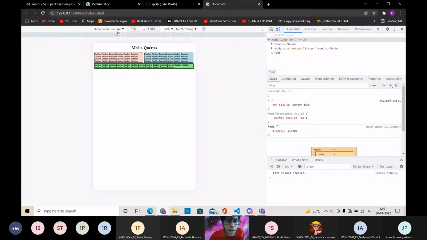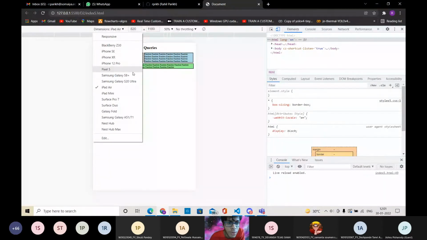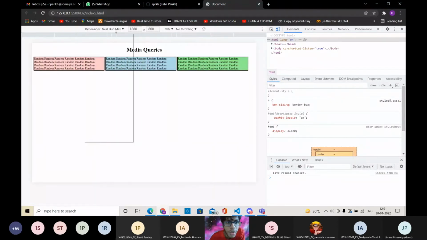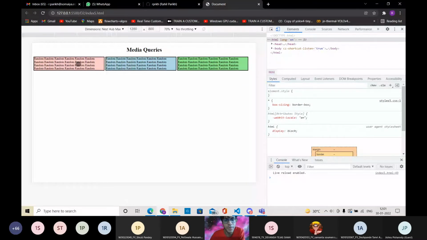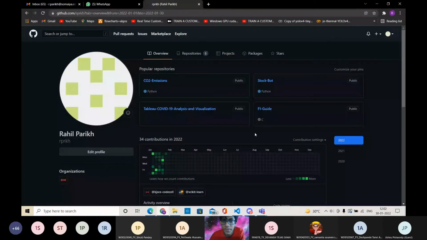on my iPad. And if I am using, I can't see where the laptop thing is. Okay, yeah, I guess this is the one. So Nest Hub Max. So if I am on a laptop or a display monitor in which my browser width is very big, this is what it would look like. So yeah, that is basically what media queries are.